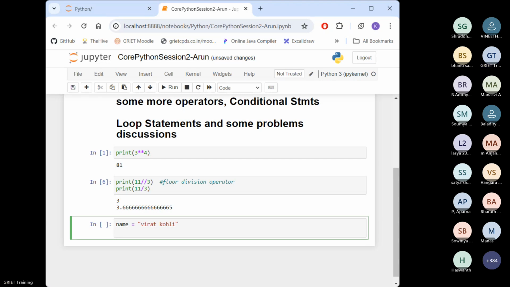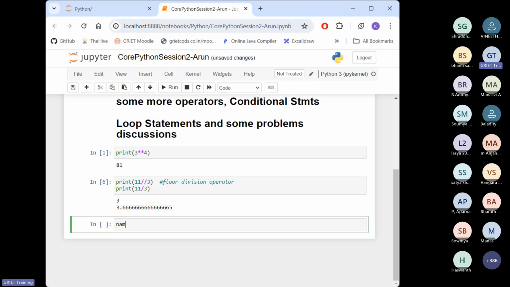Print the name. But before this, there's one more important thing. Many people were asking about this: how to print the decimal places. There is one more way to do it. For example, 11 by 3 we have divided. So 11 by 3, suppose I want to round it to two decimal places. Two decimal places. Okay.